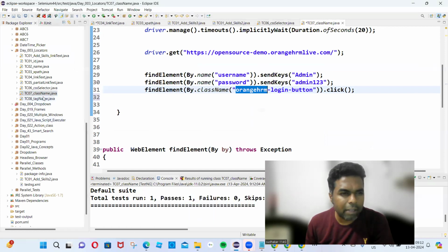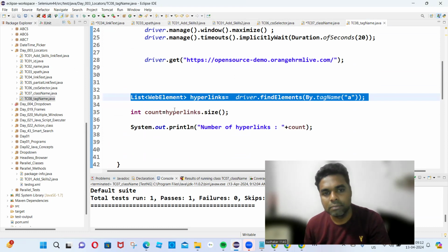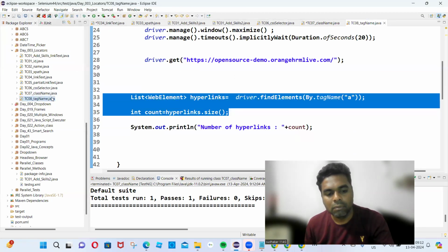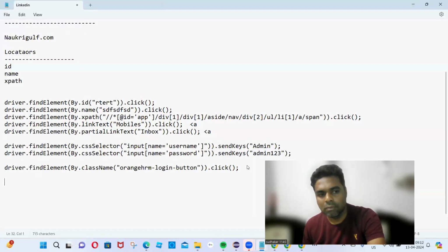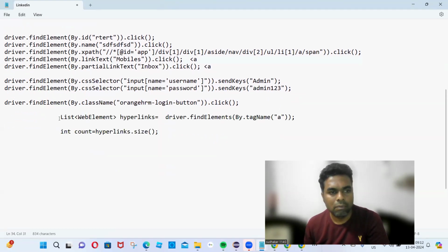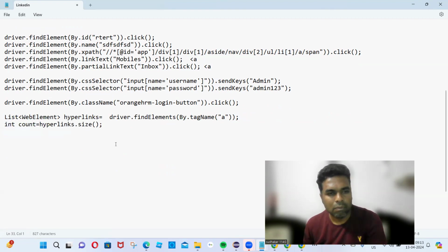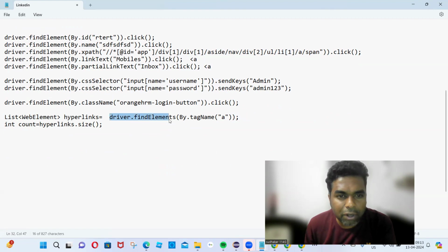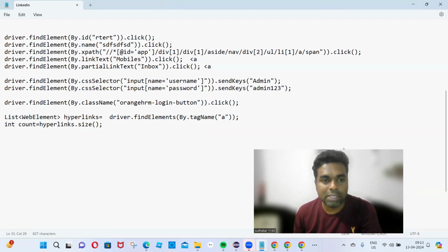And the last locator name is tag name. Okay, right, guys. See here, I have written driver dot find elements by tag name. Tag name anchor means how many anchor tags are available on a web page. I want to know.